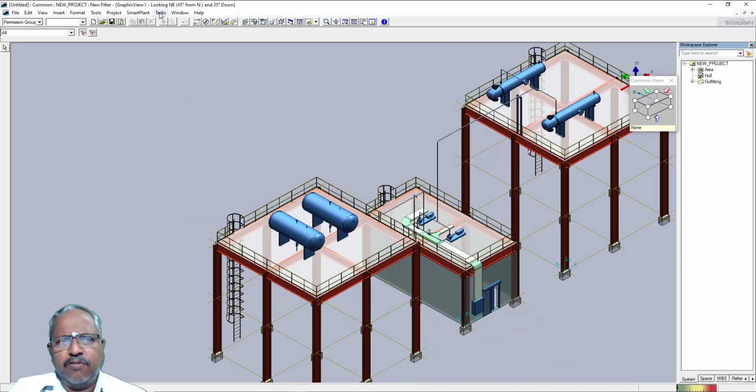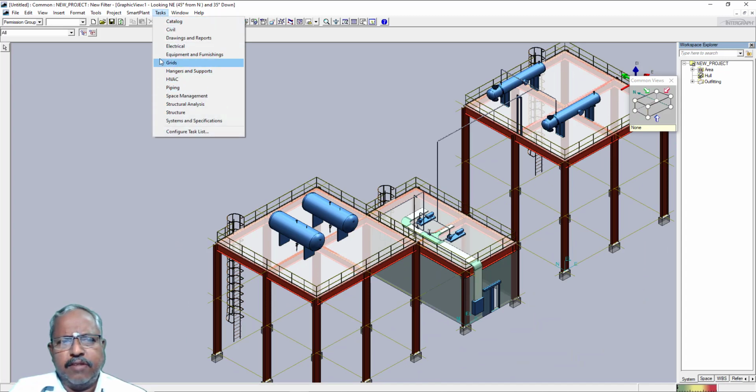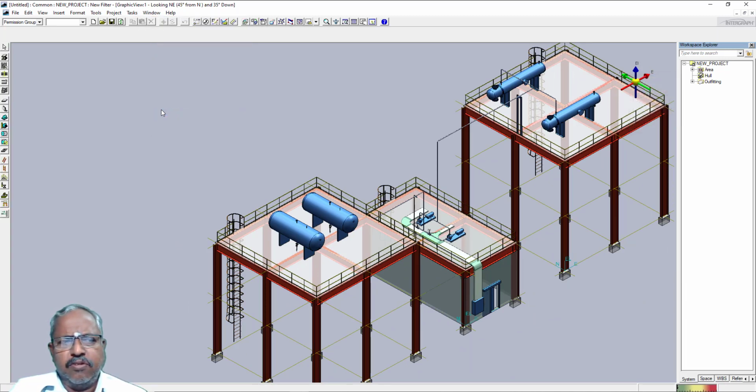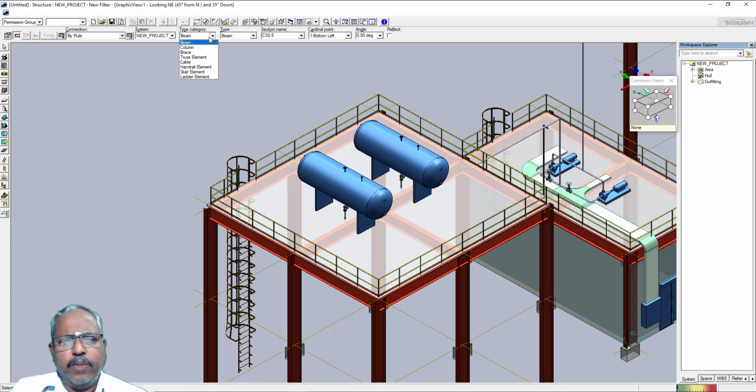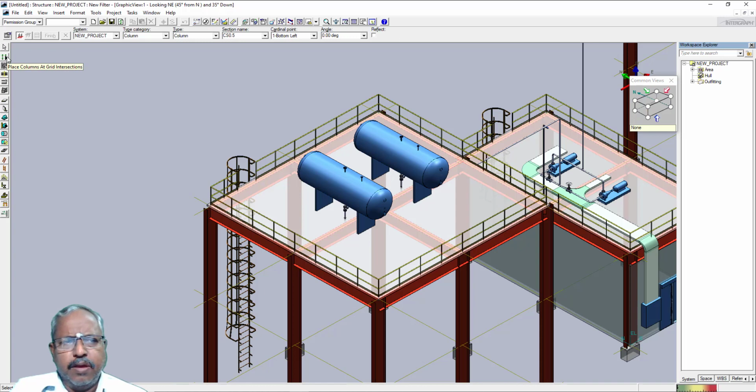If you go to Task, using Structures you can create columns, beams, everything. Here you can select what you want, a beam, column, or anything. Going in this direction, under linear members, you can create curved members and everything. There are so many items here, like placing columns at grid intervals.